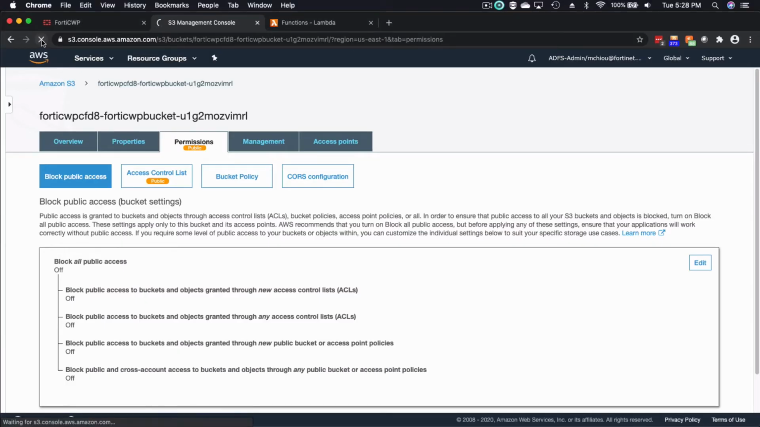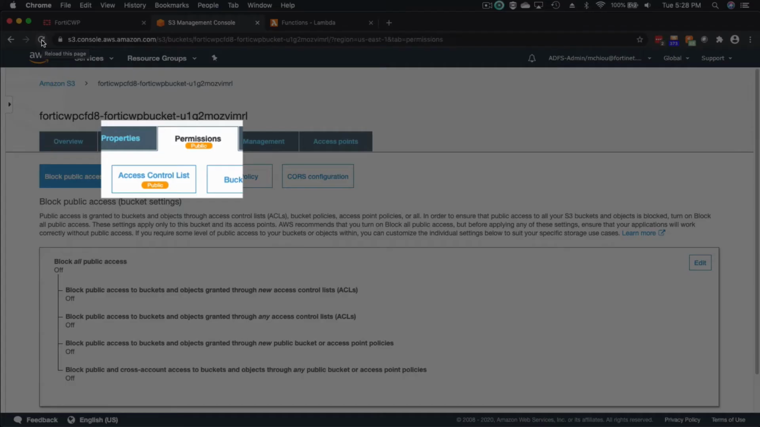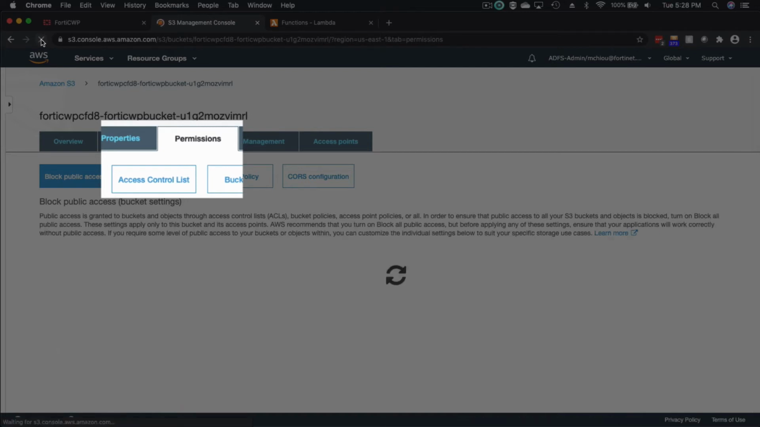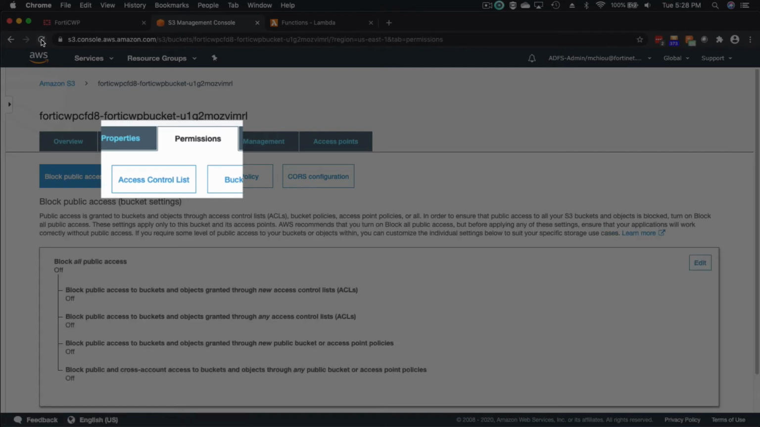Since AutoFix has been enabled, let's look at the S3 permission and refresh the page a few times to verify the public access has been disabled. As you can see, the public tag has been removed from the Permissions tab and the Access Control list.